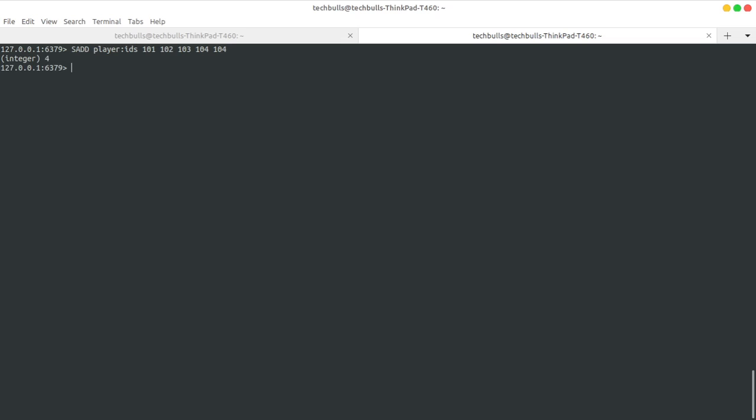We can see here that it took only 4 even though there were 5 members, because 104 is duplicated, so it won't take it. It will just leave it. It checks whether that element exists or not. Next, we are going to get those elements. If you try get, it's not coming because there is no such thing as get elements. You have to use SMEMBERS, and in that you give player IDs. Here you can see only 4 elements because it has only unique elements.